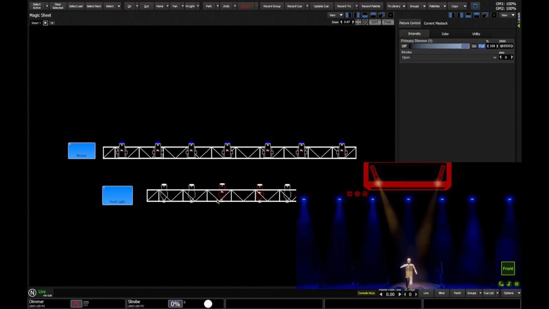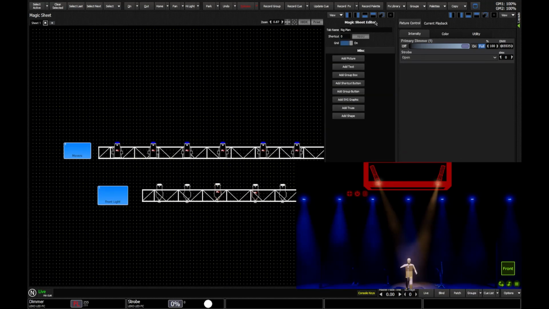And of course, if you wanted to, you could have a rig plan sheet, and I could go and click the little plus up there if I wanted to then go ahead and create another magic sheet. So it's really fully customizable. It's up to you. You can kind of go ahead and create as many different magic sheets for your different purposes as you want.